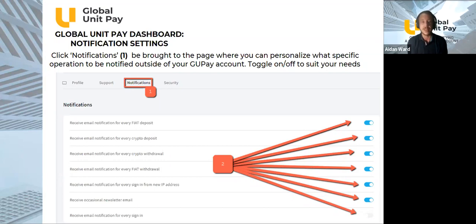You can receive email notifications for every fiat deposit, crypto withdrawal, fiat withdrawal. You can also receive email notifications for every sign-in from a new IP address. That's important. You can also receive the occasional newsletter email if you want to be kept up to date with what's happening within Global Unipay. That's completely up to you. And of course, and this is a huge one, receive every notification for every sign-in. That's really important when we're talking about security and knowing what's happening within your account at any given time.